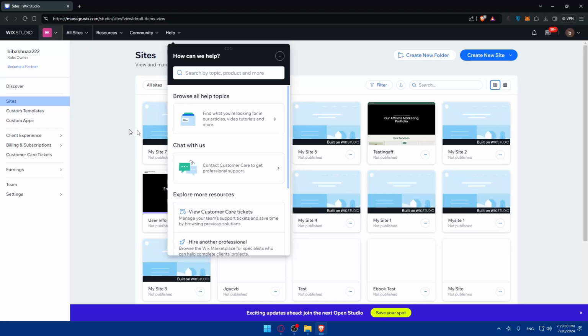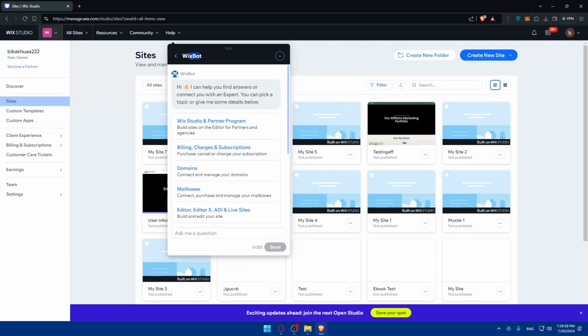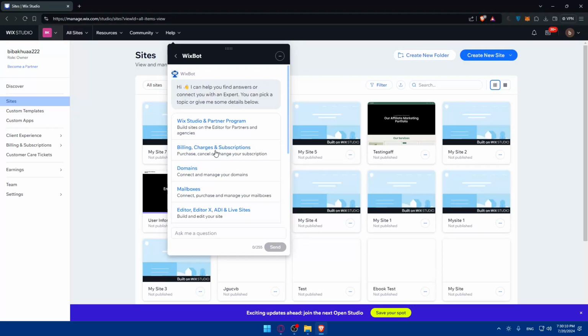But if you want to contact the support, as you can see, you have this option, which is Chat with us. Contact customer care to get professional support. Click on it. As you can see, first of all, you'll start talking with a Wix bot. For example, hi, can I help you find answers or connect you with an expert? You can pick a topic or give me some details below. So as an example, you can start selecting that.